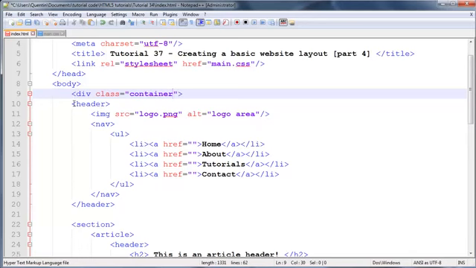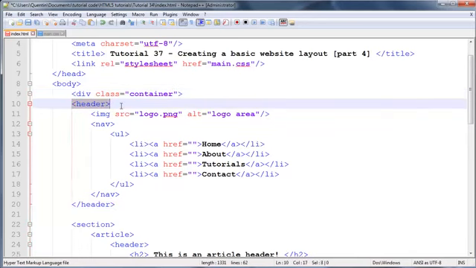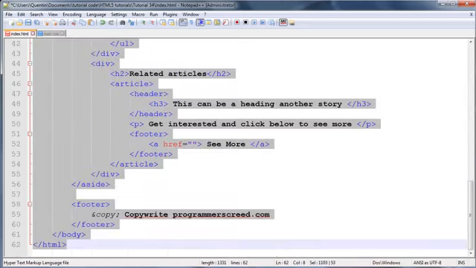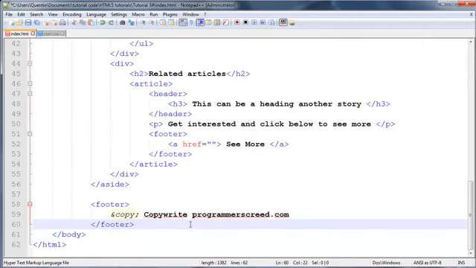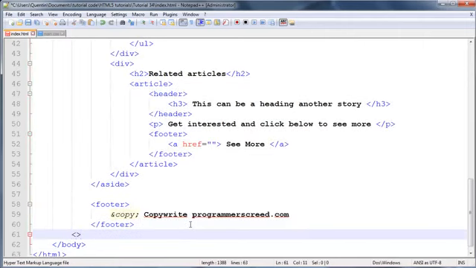Because as you'll see in just a second, I'm going to highlight everything. So starting from my beginning header tag, I'm going to highlight everything, scroll all the way down to our footer, and I'm going to indent that all by one line. So I've hit tab, and I'm going to end off my div over here.